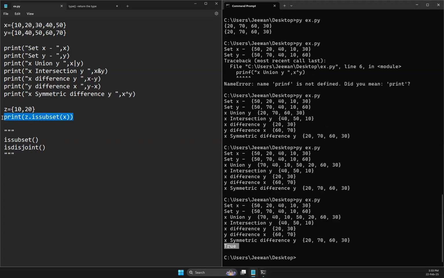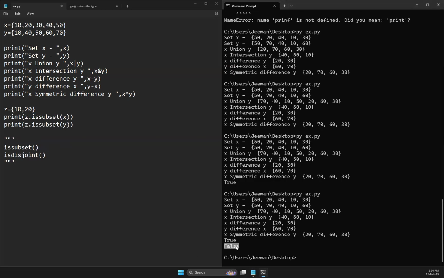And then if I check whether Z is a subset of X, why? All the elements of set Z are available in set X. Therefore, Z is a subset of X. Now, if I check whether Z is a subset of Y, 10 and 20 are not available in Y, no? Then it should return false. Right? It is false.